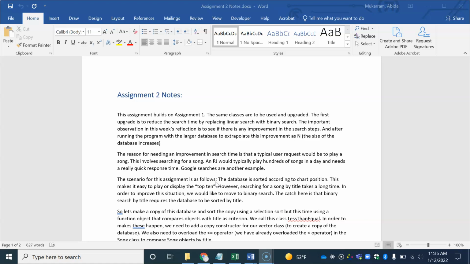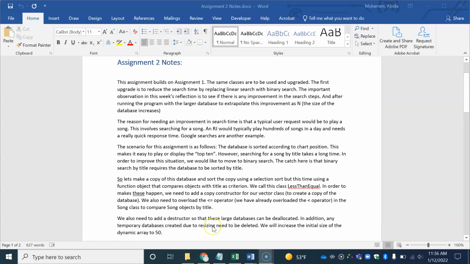So one possibility, which we're going to work on in this assignment, is to do another sort: take the database and sort it according to title, so that we can improve our search. In order to improve our search to give the user a fast service, we are going to do now two searches. The first one is going to use the function object less than. The second one is going to use a function object called less than or equal to, right?